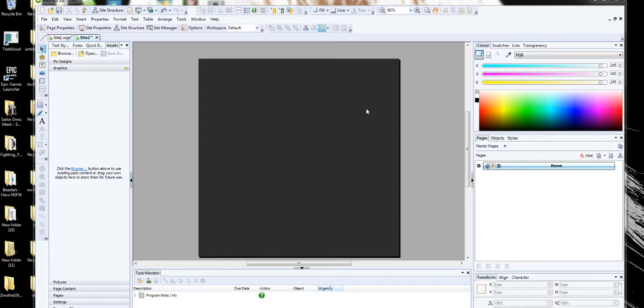So I'm going to go over a number of random topics, and hopefully they'll help you get your vision together. So let's begin. We're going to be using Webplus X8.